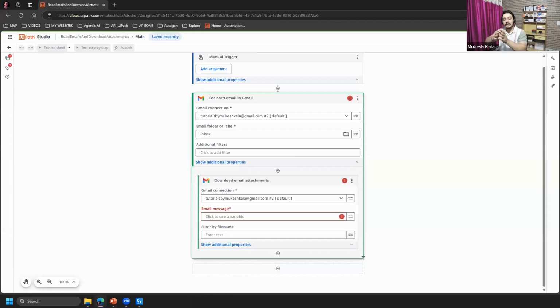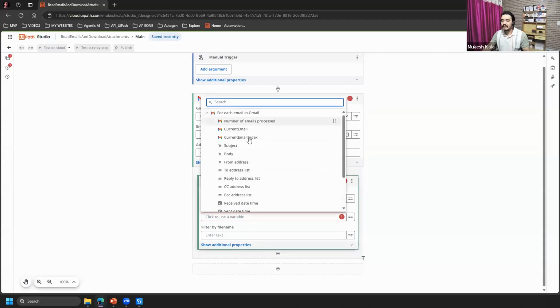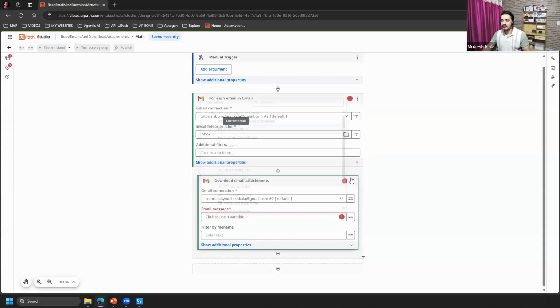Just relate it to your other programming things where you have to do these things on your own. How much time would you take? That's the power of this technology, right? Now from here, download the email attachment, right? That's what we told. And then here is the email message. Which email message? So I say that current email. Download the email attachment from the current email.